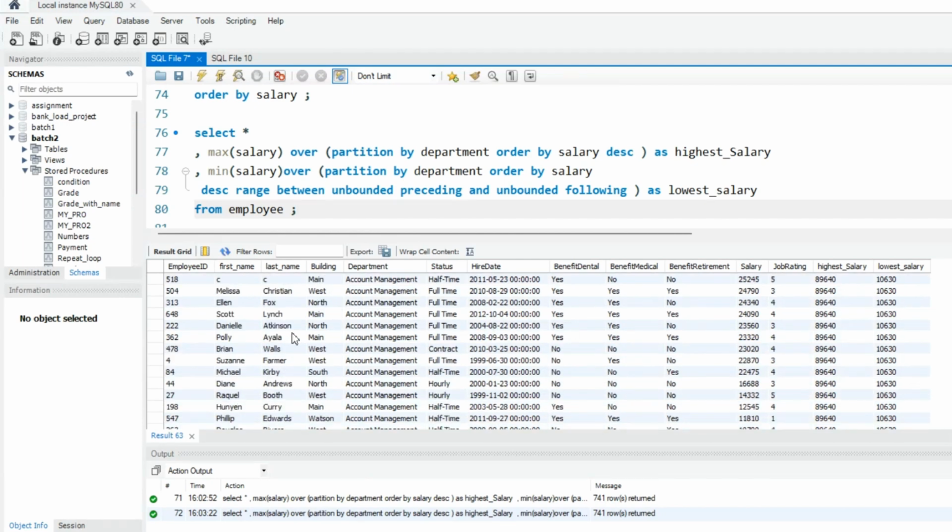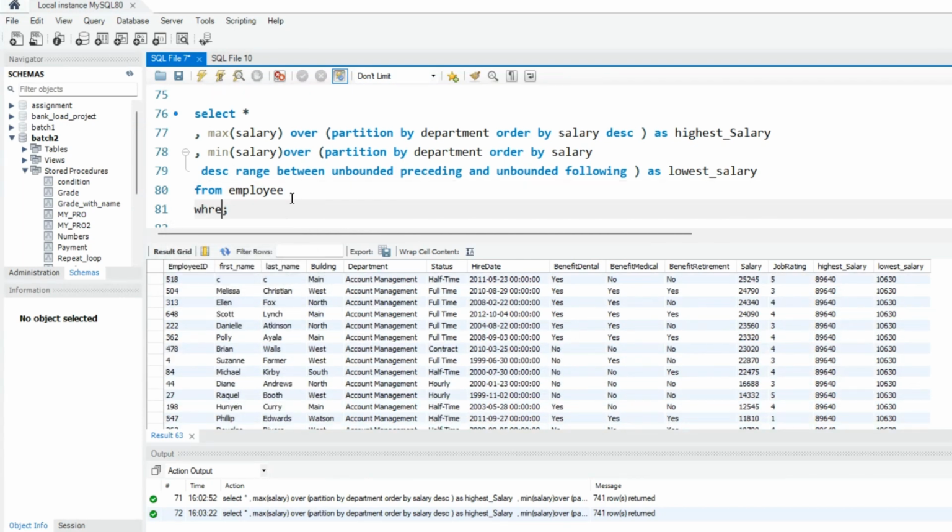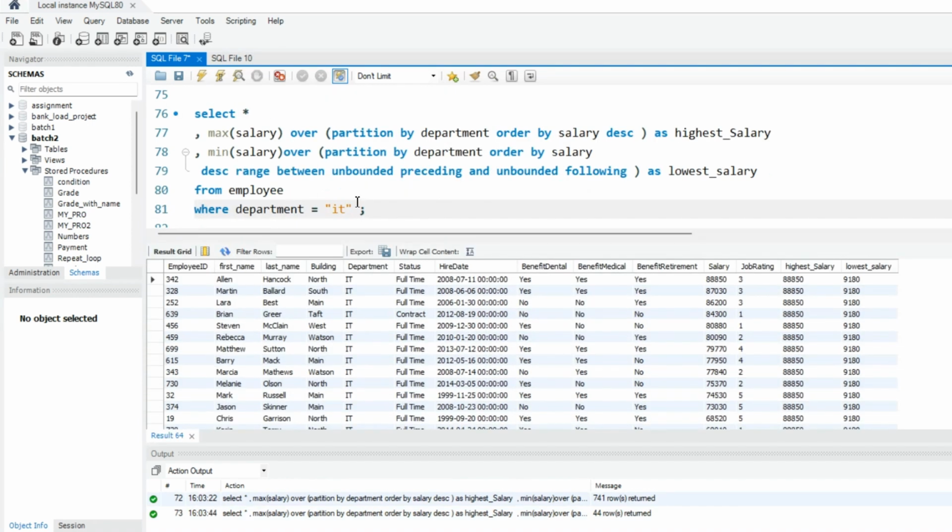See, as you can see, now if we move to another department, let's say where department is equal to IT, right? I like the IT department, man. It's easy to write. Okay, so as you can see here, we got the highest salary in front of each employee and the lowest salary also. So like that you can get the highest and lowest salary.